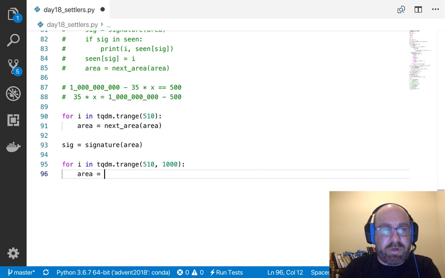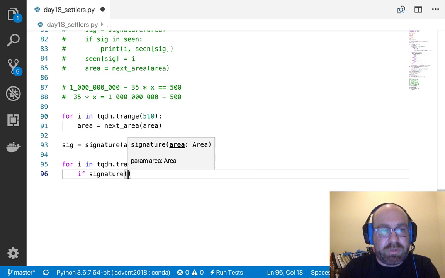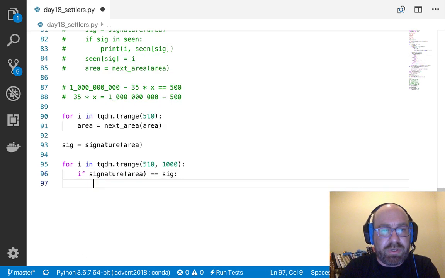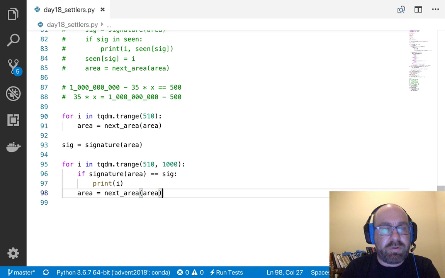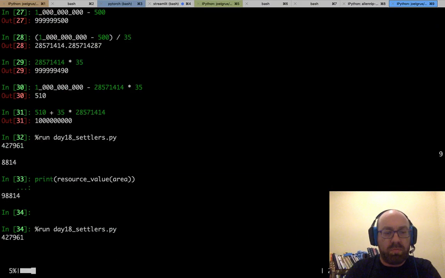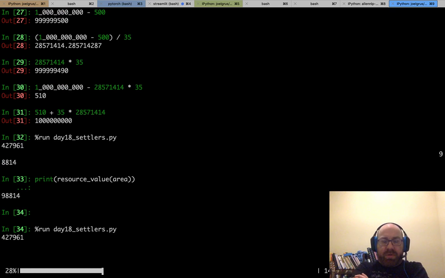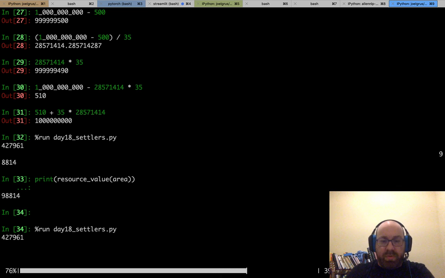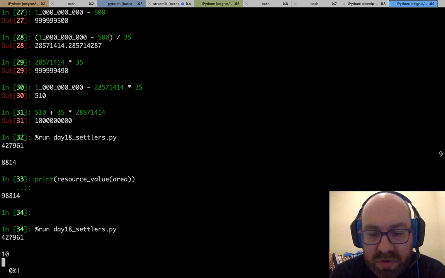So I'll say area equals... if signature of area equals sig, print I, and area equals next area of area. So let me run that. First I'm going to go through the first 510, and then I'm going to remember it, and then I'm going to run through, and the printing is going to screw with my TQDM, but that's fine.